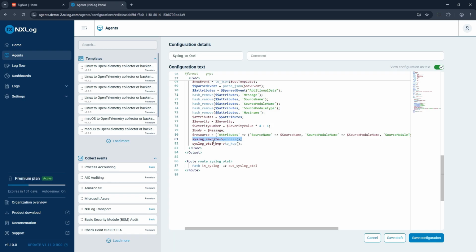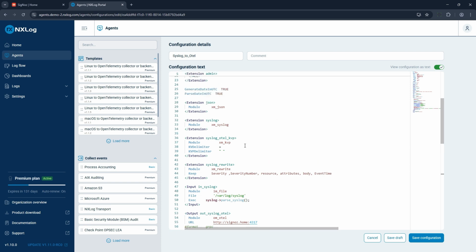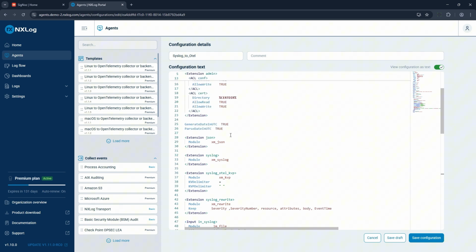The next thing I would want to show you is that it is important that you add these two date functions. That would be the generate dates in UTC. You want to make that true, and you also want to set the parse dates in UTC directive to true. What this does is that it ensures that the logs are in UTC format, which would be useful because the SigNoz browser would ensure that you're seeing the logs in your own local time.